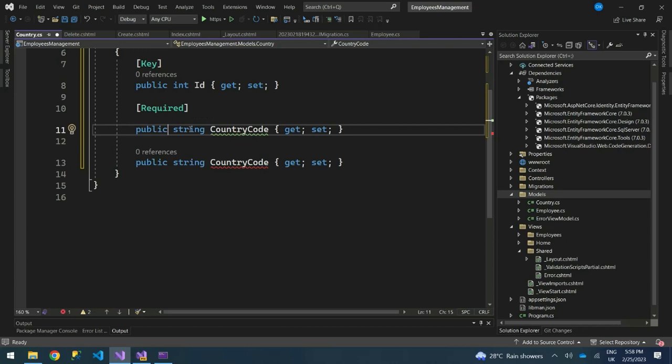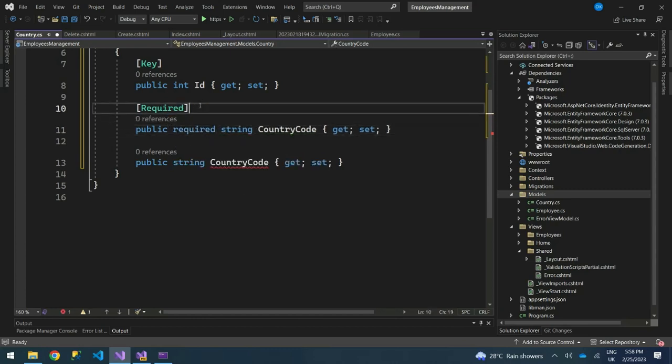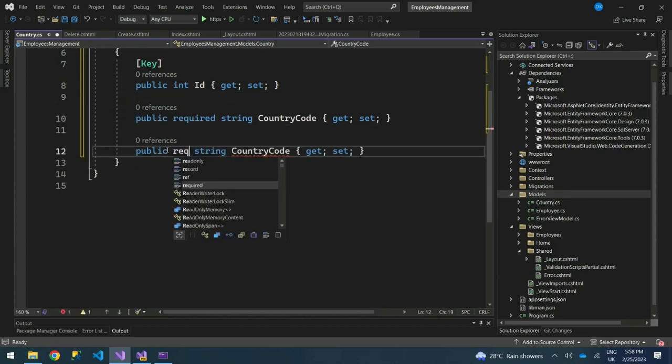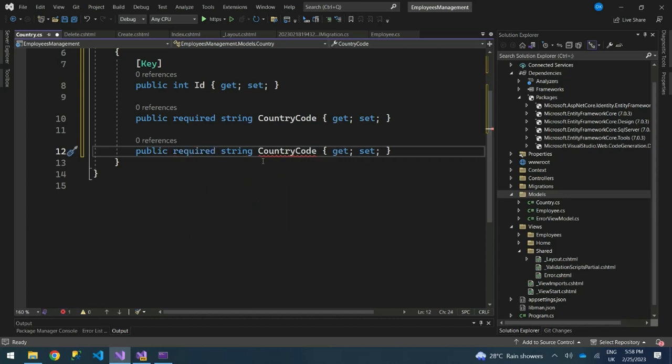You can also put required at the top in case you want it that way, but that is an old way of doing things. I also prefer doing that. If you do required, it will make that field compulsory. You're using .NET 7. Then the country code, we can have this as country name.